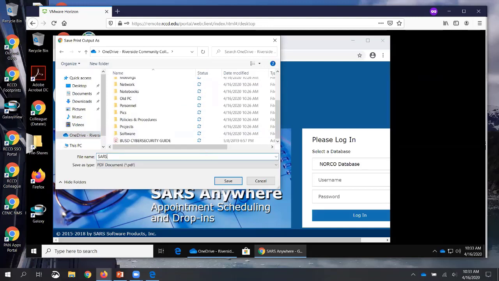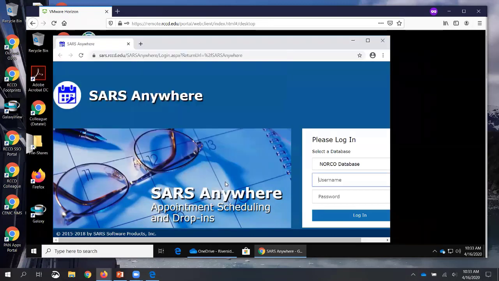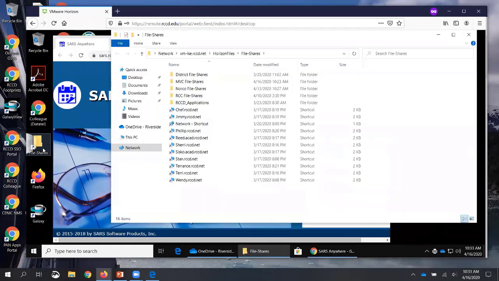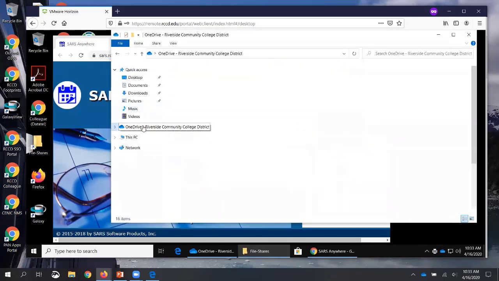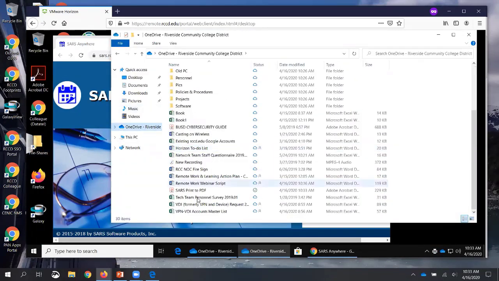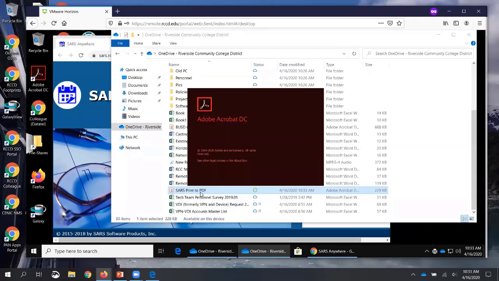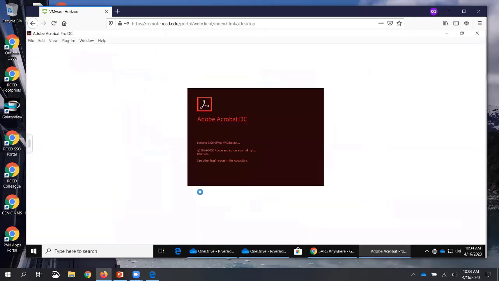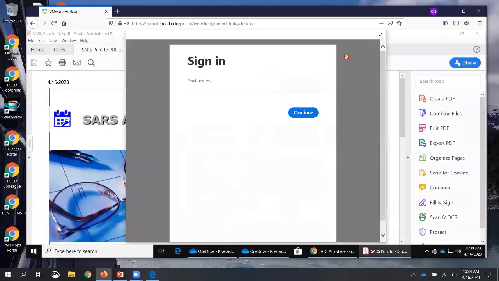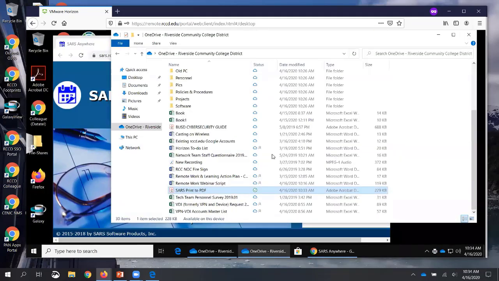So we'll just call it SARS print to PDF. If I go back to my file share and go back into OneDrive, I now see the SARS print to PDF. And when I open it, it should look like what I printed.